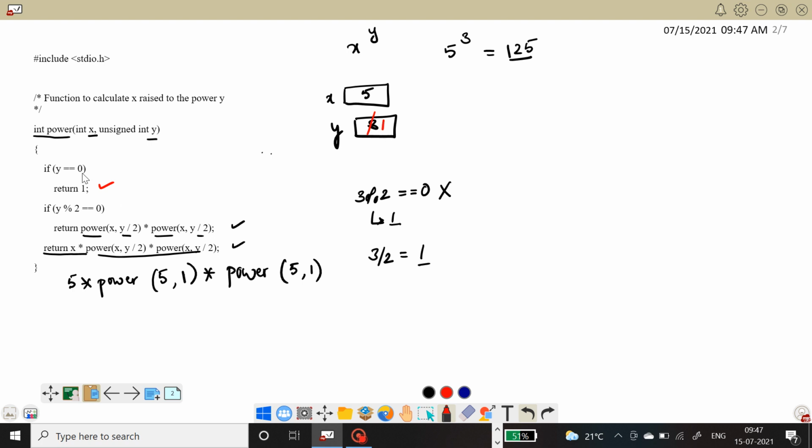Y is equal to 0, the condition becomes false. 1 mod 2 is not equal to 0, it is equal to 1. So, again you call the same function. What do you do now? 5 into power of 5 comma 0, that is 1 divided by 2, the answer is 0. Again this is the quotient and this is the remainder.